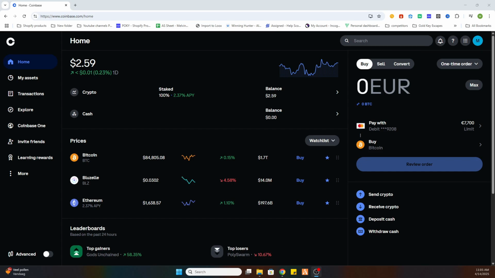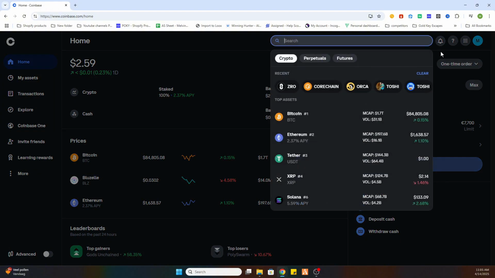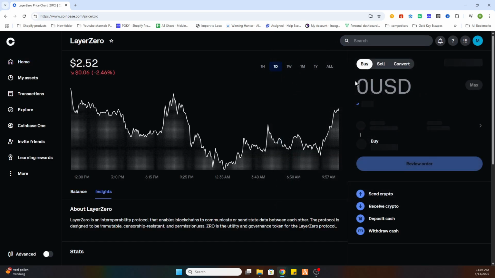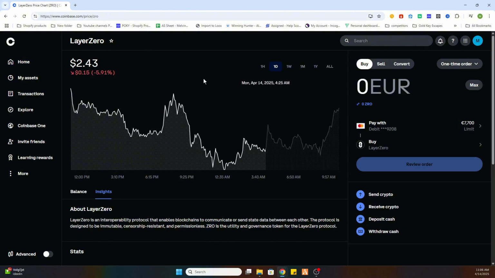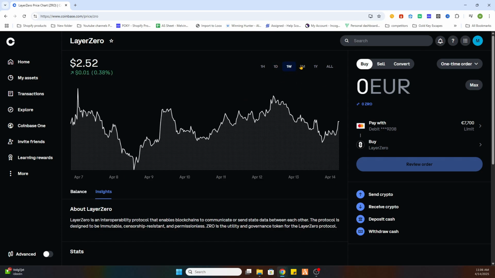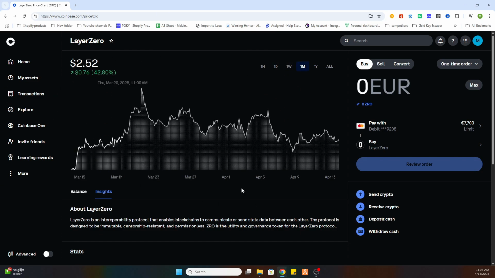Once you have done that, go to the search bar right on top and search for the LayerZero token. Once you have found it, select it, and after that you will open this token page. Now we got the current market price over here and a price chart, and of course the time frames to select to see what this coin has done in the past.